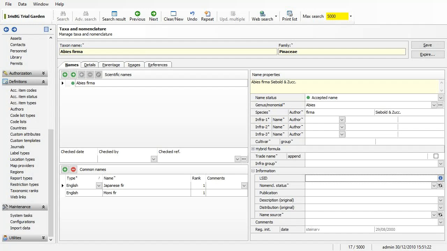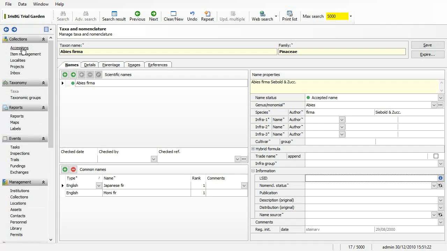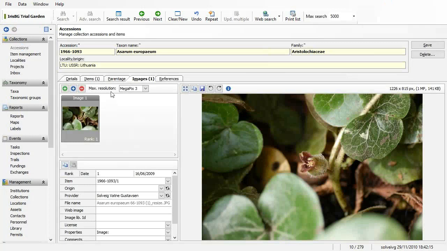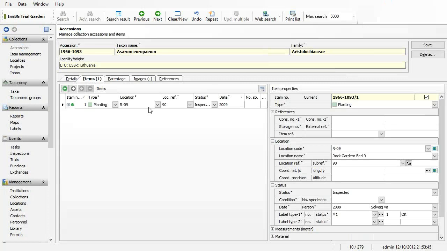Okay, great. The next question we had from Shari was altitude. Now, there are two places that you have altitude: for the plants in your garden, and for plants that you have collected in the wild. Let's do the plant first. So when you're dealing with the plant here in the items, you will see that you have the latitude, longitude, or XY, precision, and here's the altitude.